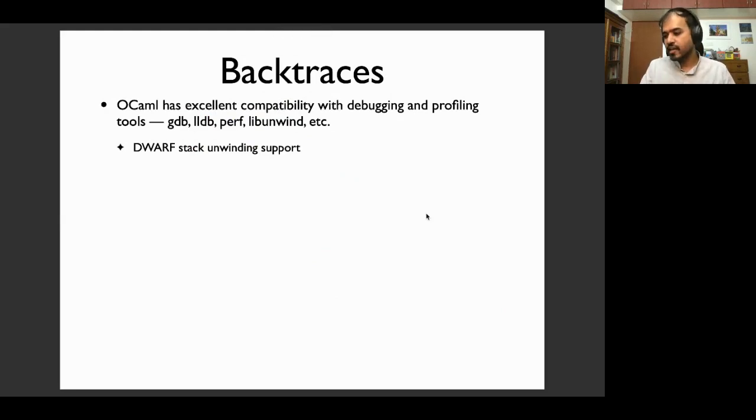Okay, so that was linearity. And one more thing that we have to consider for backwards compatibility is OCaml's excellent compatibility with the debugging and profiling tools. So today, you can debug OCaml to a certain extent using GDB and LLDB, but you can also use perf to profile OCaml programs, right? And all of this is thanks to the OCaml compiler emitting correct DWARF bytecode for stack unwinding. DWARF is this debug format for expressing how to unwind your stack, but also find variables and so on.